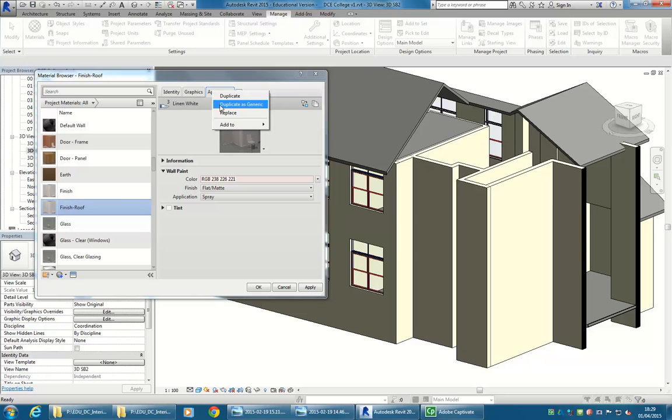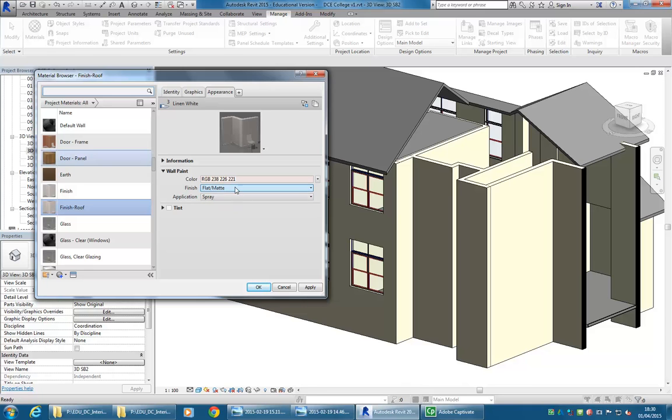And this option below, duplicate as generic, is actually a really useful option because you've got here wall paint, and that's actually a preset template. And so notice it's only got a few options available. For wall paint, you just set the finish and the application and the colour. And that then generates a paint material.